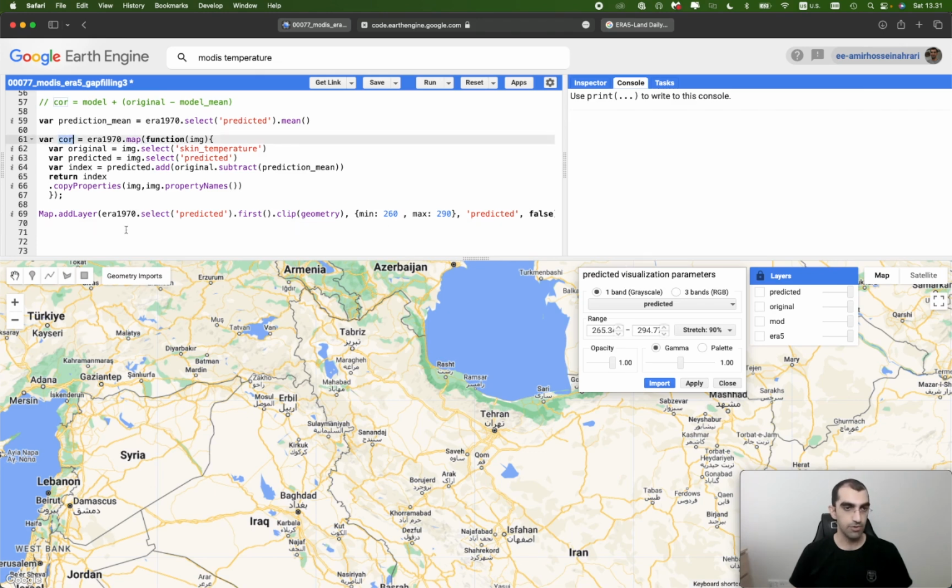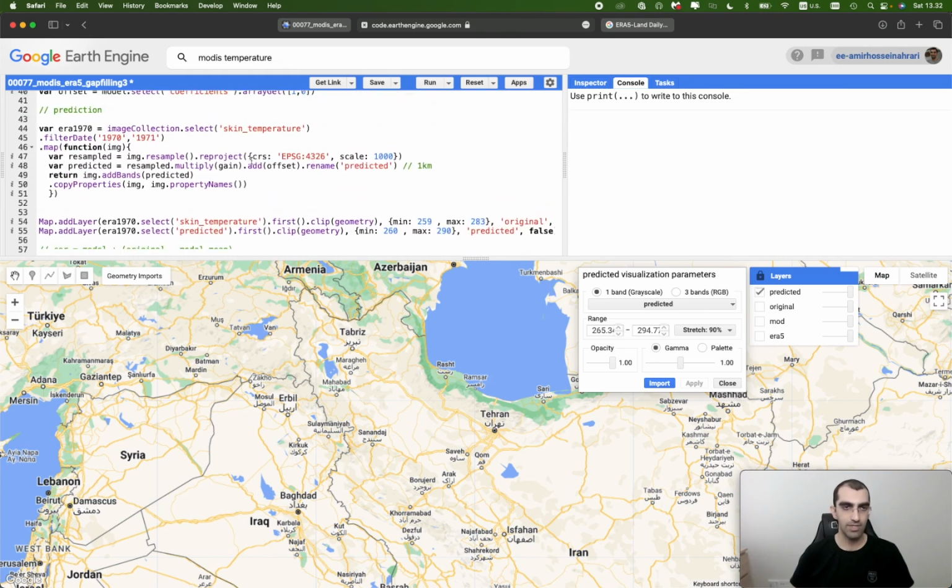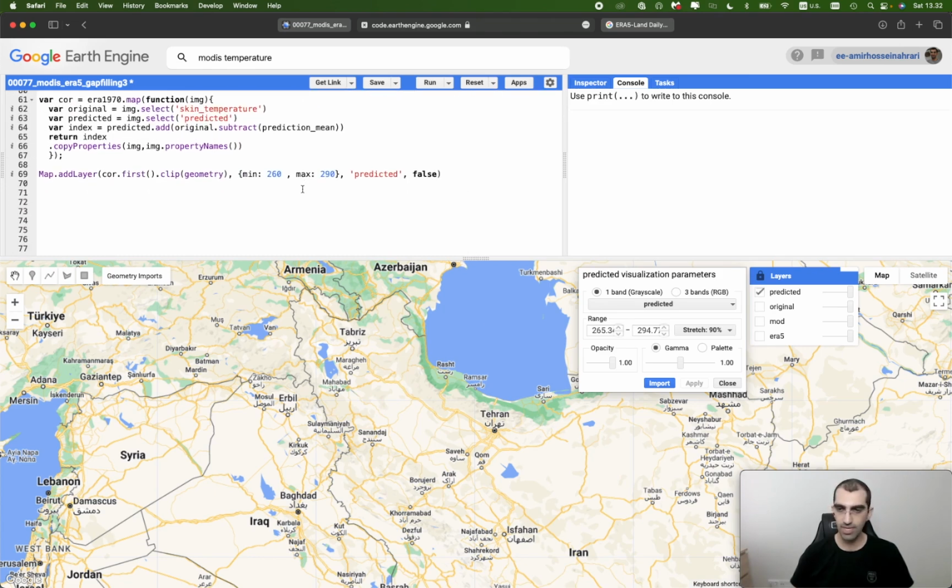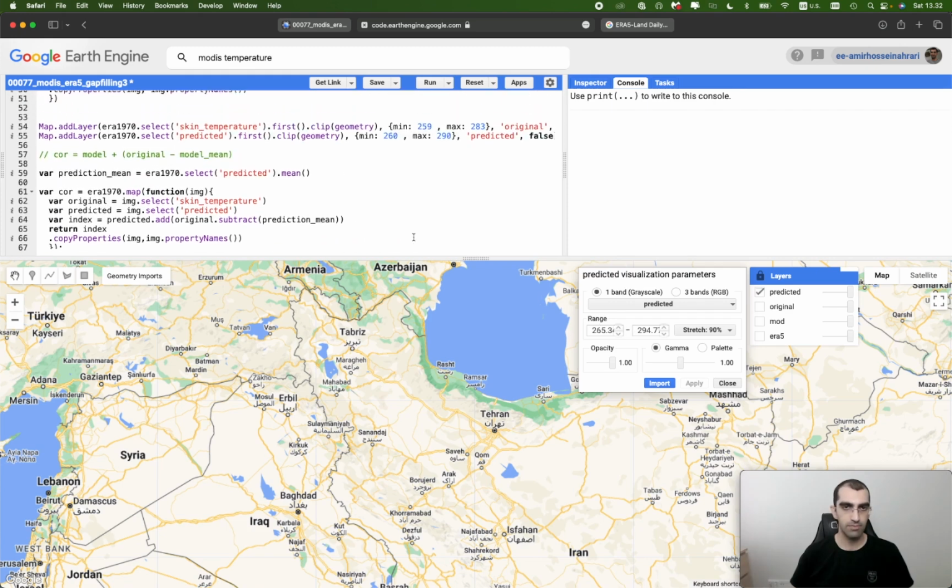Map.addLayer, this is for the corrected term. It only includes one image, so we skip the selection part. The first image is clipped based on the region of interest, and then this is the range of values, and then click on apply to see the prediction result without the impact of pixels. That was related to the output coming from applying the model here, but it was under the effect of pixels, which is now solved after the resampling process I showed you in the previous steps. And I can use the previous range of values such as 260 to 290.